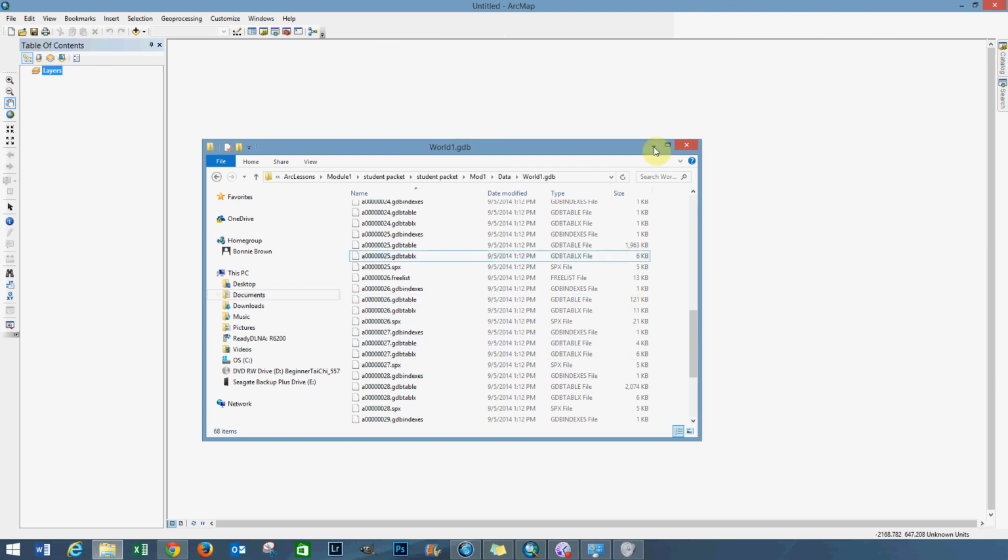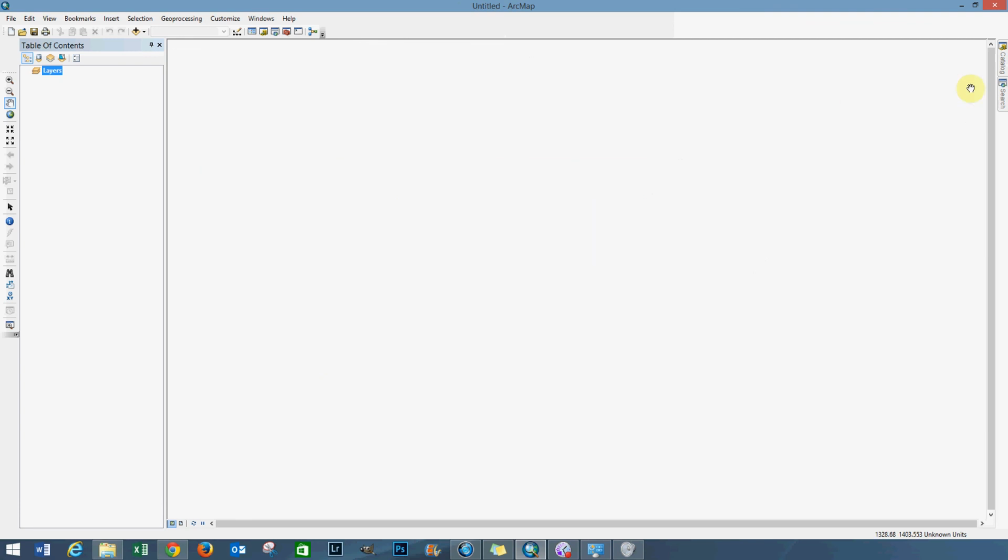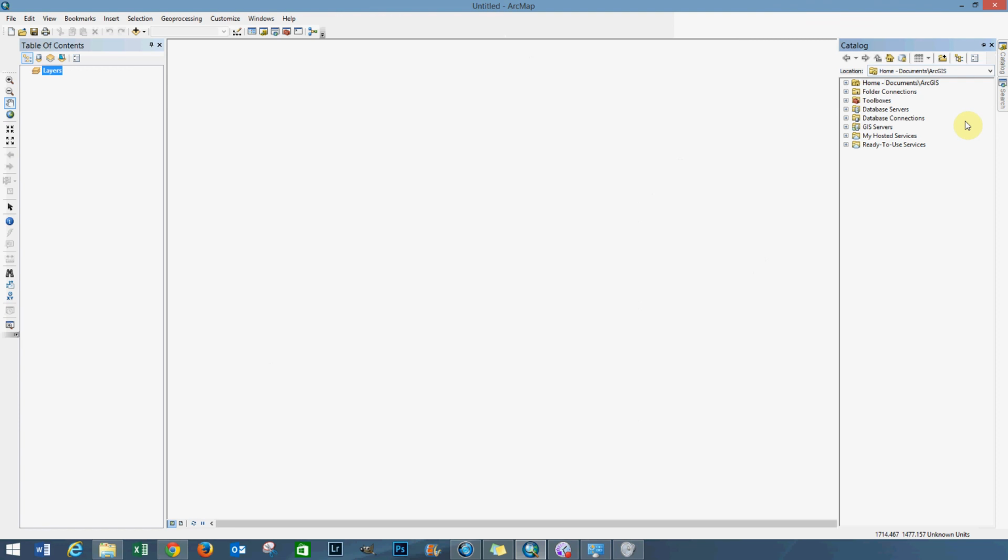So I'm going to hide that and show you what that looks like in the catalog, which is a file management system, again, primarily for ArcMap. Now what you'll need to do, I had a video over how to find your data, how to connect to your data. You'll need to connect to a folder or a drive using the connect to folder. If you've already done this, then you're good.